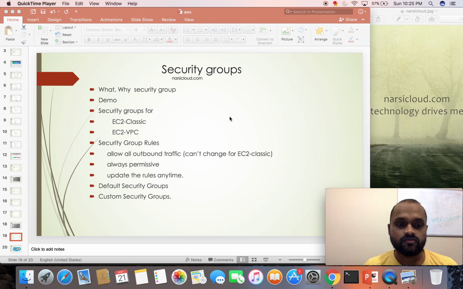The next one is that it is always permissive, which means whatever you define in the security group, all the rules are permissive by default, and it's always like that. It cannot be that you have one rule which will allow and one rule which will deny. It won't be like that. It's always permissive. And we talked about updating the rules, default security groups and custom security groups.